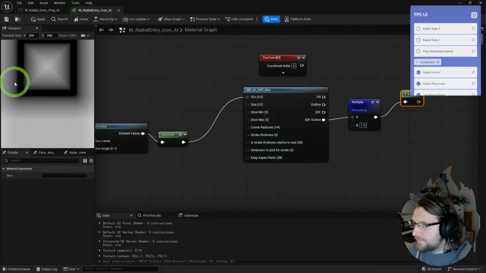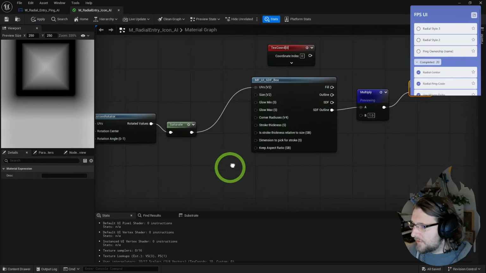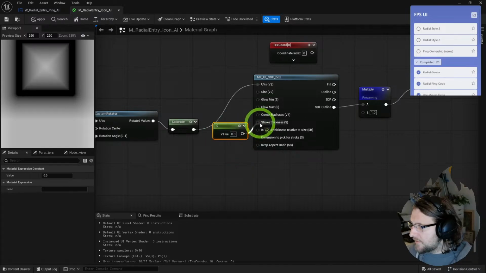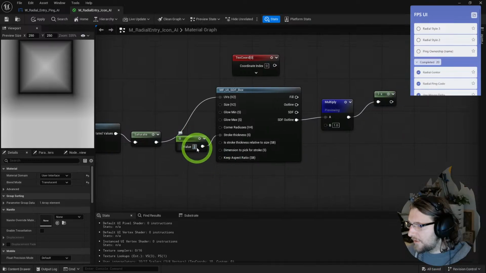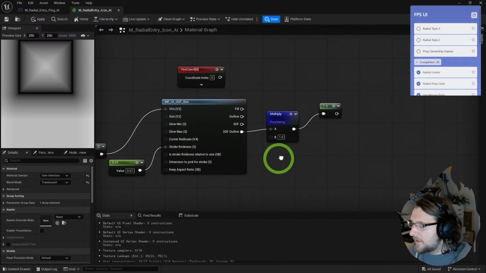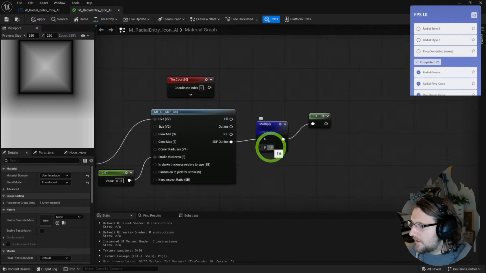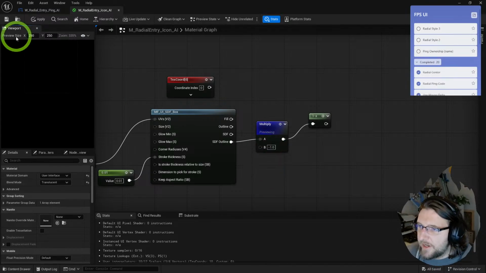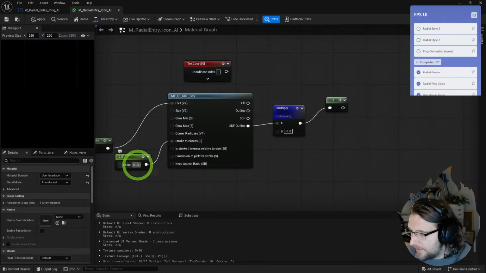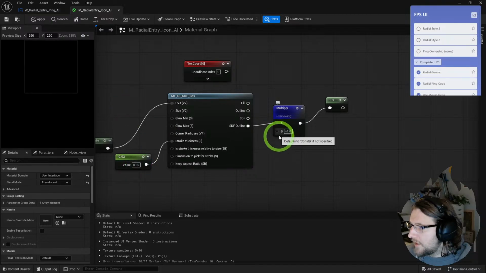Let's play this one. We have a box, and I want a little stroke thickness here, 0.01. That looks fine. No, 0.01. Corner radius. Interesting. Okay, so now we have that little line there. Let's go 0.2, 0.4. Okay, 0.2 is fine.